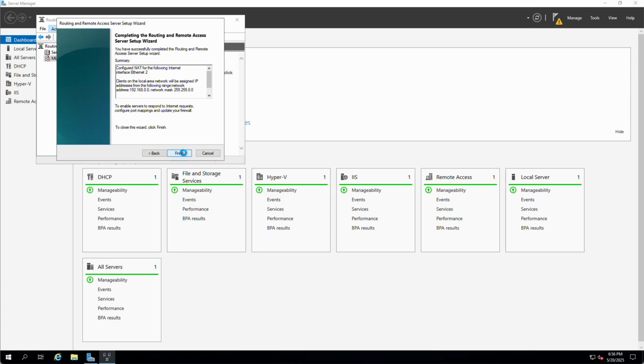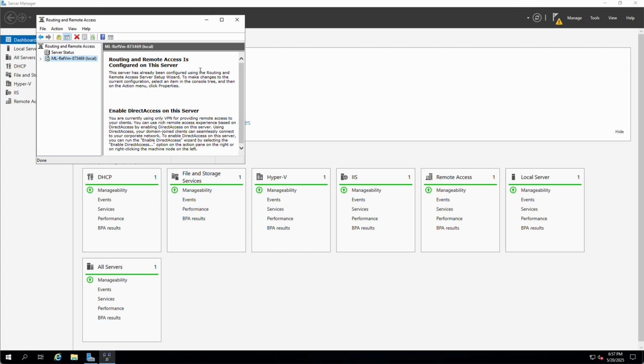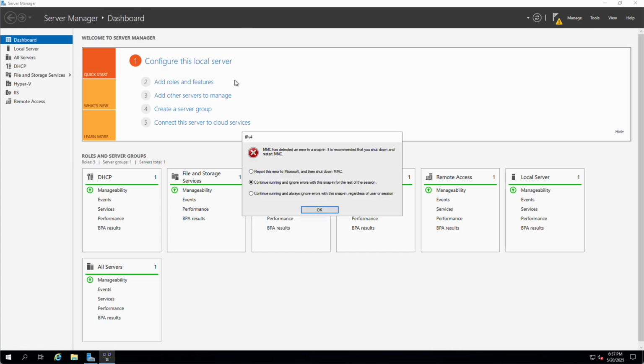Now I'm done. Okay, so this means that my routing and remote access is setting it up so that the virtual machines that I create on here will be able to have access to the internet. So I'm going to hit finish now. We're doing some work here. It's going to start up, and I'm actually done with this tool now, so I can close this window.